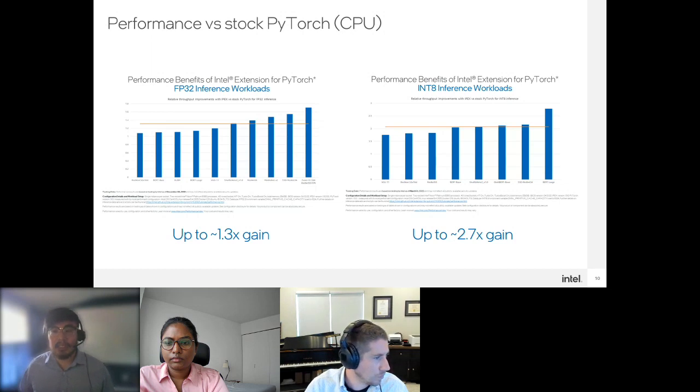But just as a taste, here's a snapshot of performance boost for FP32 inference and int8 inference using Intel Extension for PyTorch. And what these numbers are depicting is the factor of speed up. So the higher, the better. And in this context, for example, 1x would mean no speed up, and 2x would mean twice the speed up, et cetera. The orange horizontal line is the average speed up across these popular models.